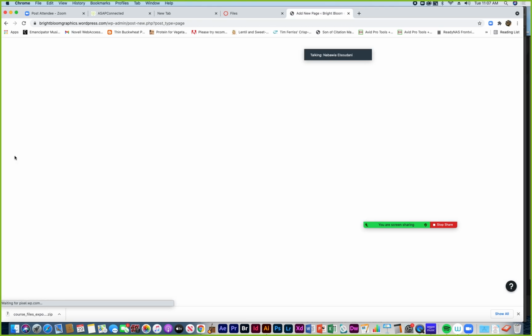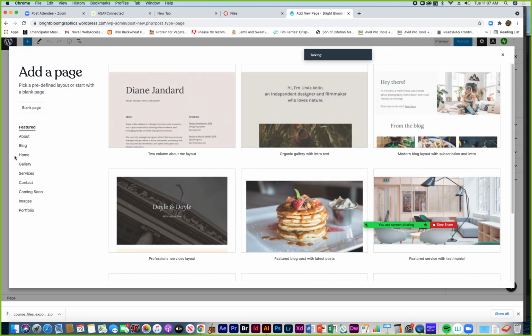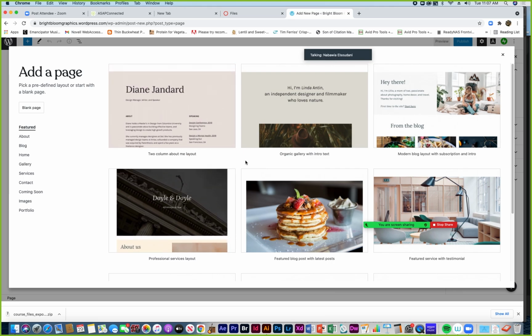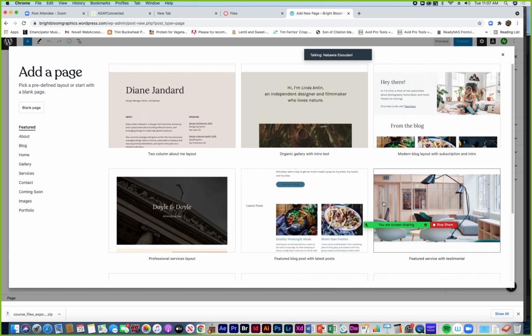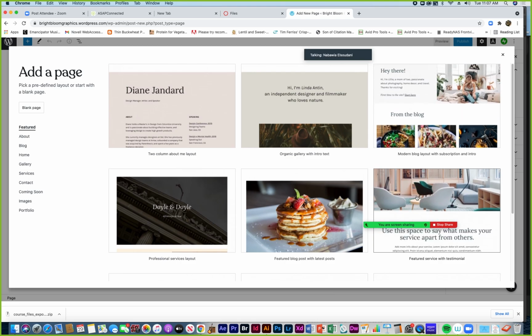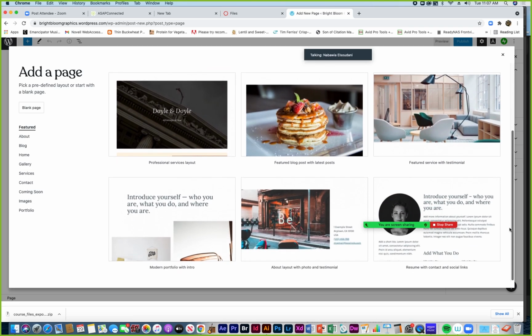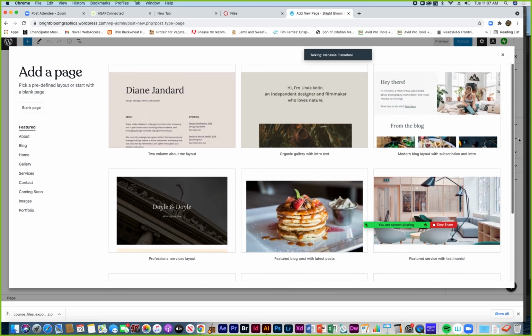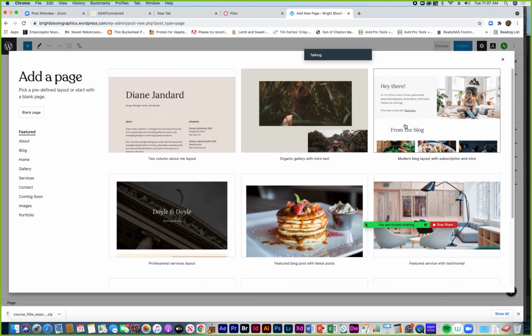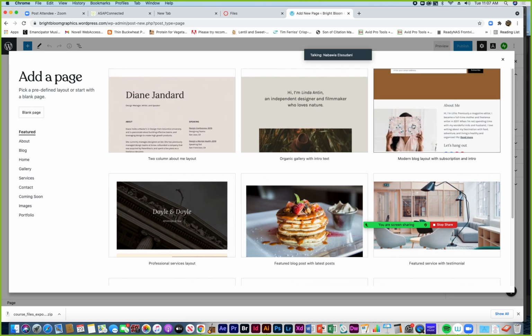Okay, so when you start a new page, you have the option to just start from scratch and choose a blank page, or you can choose one of these page layouts and start with a template. If you like working with a template, you could do that. So maybe one of these I'll try as a template.